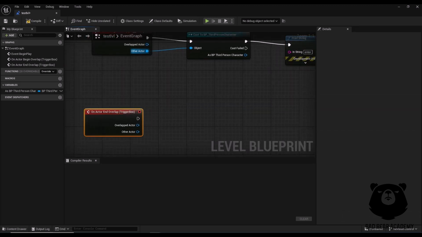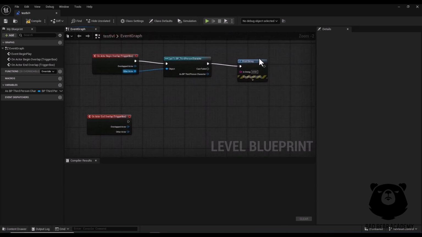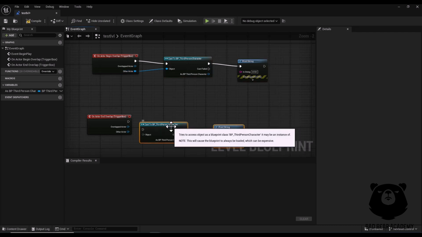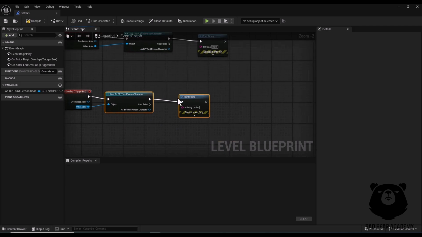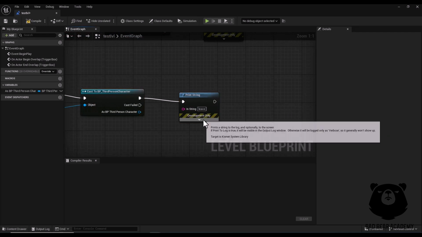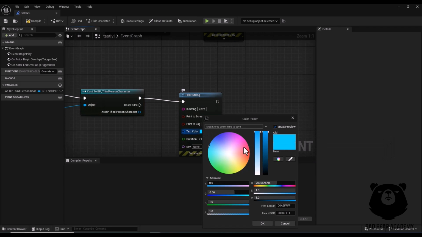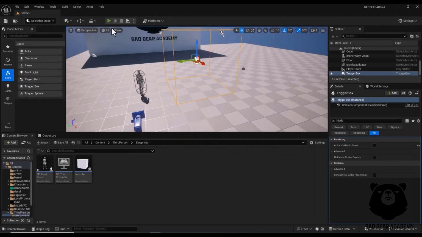Okay, and for actor end overlap I copy and paste these nodes here, and I change this to leave and set color to the red. Okay, now I compile and run the game.